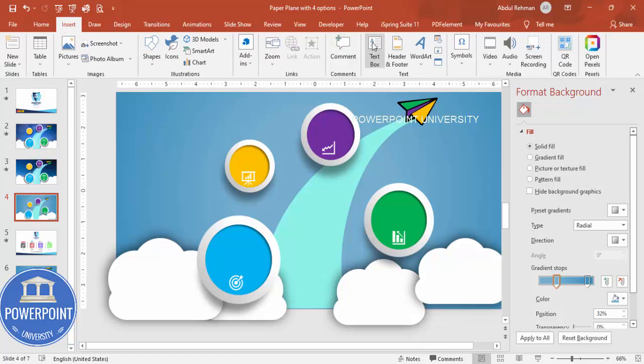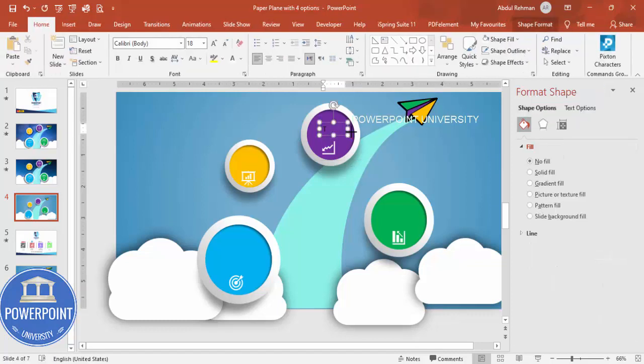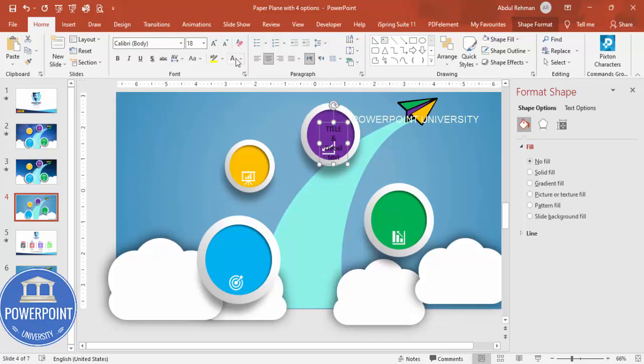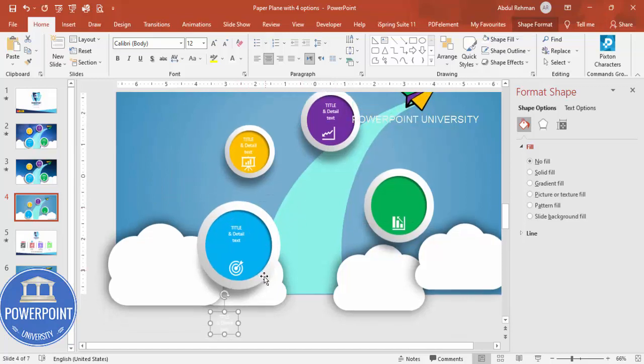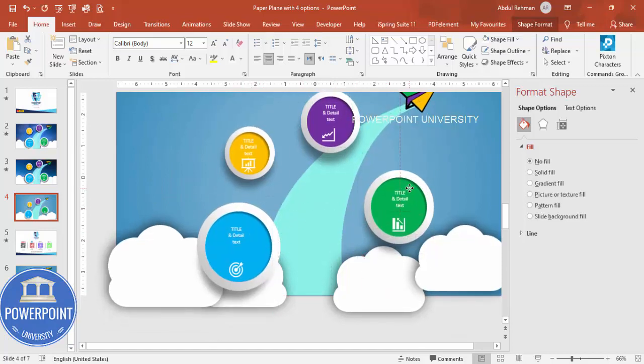Then go to insert text box. You can add title and detail text, reduce the size, and I'm just putting like this, so you can replace your own title and text. So this one comes here, Ctrl D to duplicate, this will come here, and this will come here.